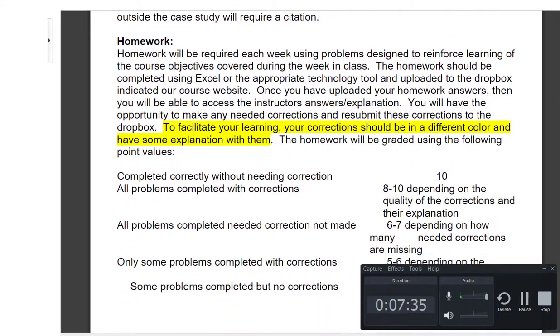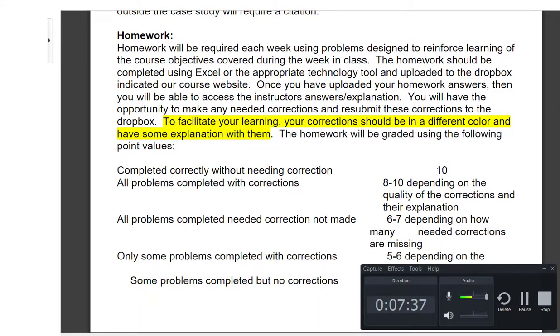Homework. Each week there will be homework. These will be found in the textbook. This will be at the end of the chapter. All right, and you'll submit your homework by Saturday, and then you'll be able to see a video explaining my answers to those homework problems, and you'll be able to make corrections and repost.